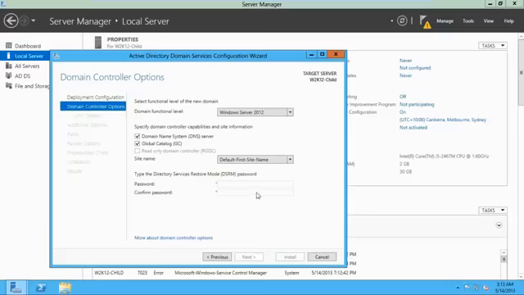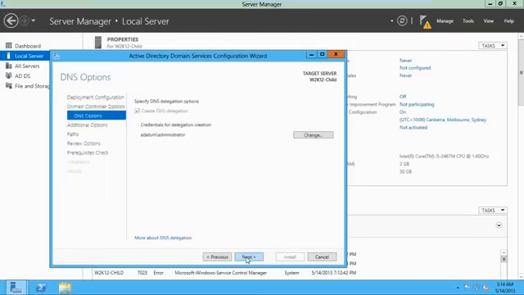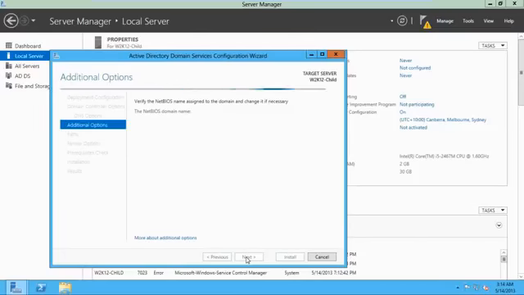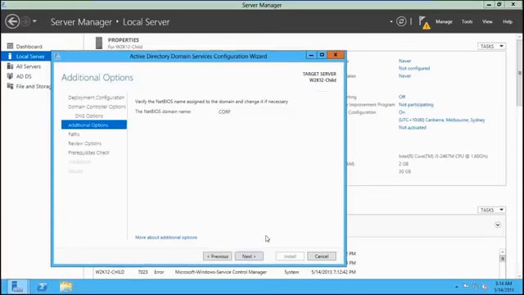On this page I didn't do anything other than checking the functional level and adding the password for the Directory Services Restore Mode. Make sure that the password is a complex password, and I'm just going to click Next. It will come up to this DNS delegation, where nothing is going to be changed, so I'm just going to click Next. The NetBIOS domain name will show up as corp, which I already put in as the child domain name. So I'm just going to click Next on this part.